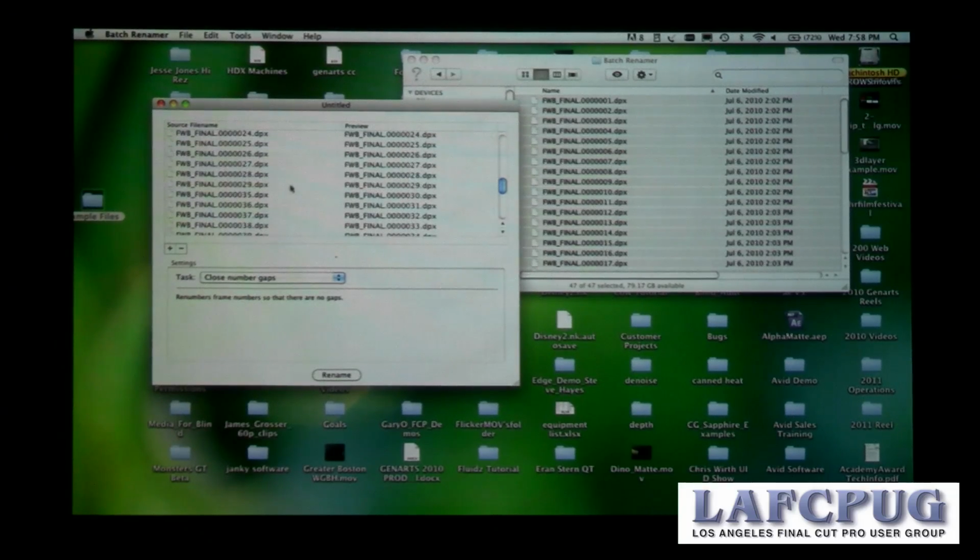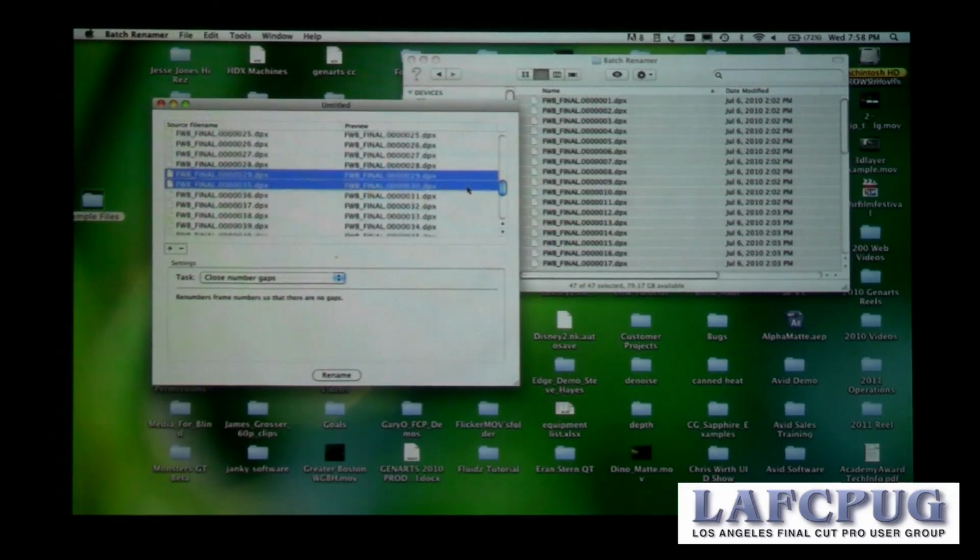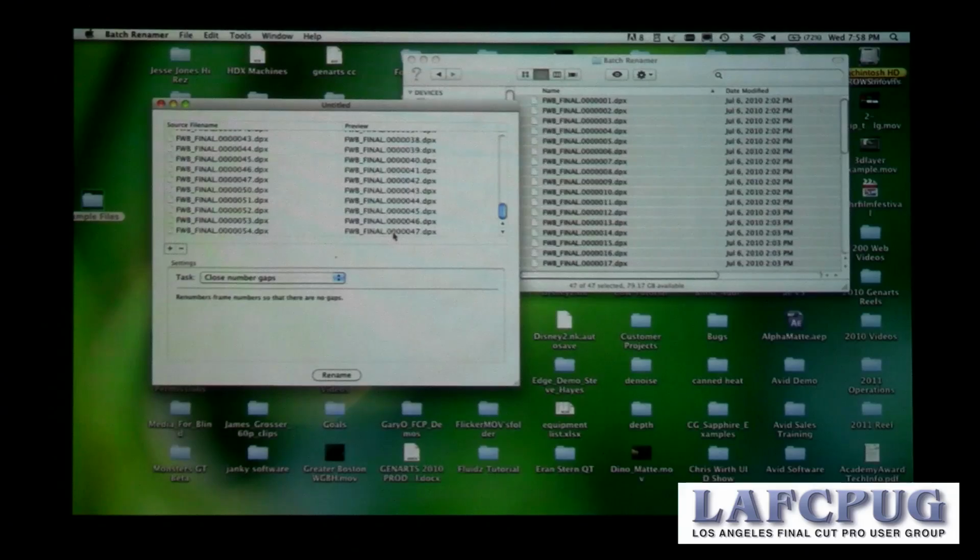Then if we scroll down, as you can see, there was a big gap here, 29 to 35. That gap's now been closed. And you can see that it did end on 54, now it ends on 47. So it's closed all of the gaps there automatically.